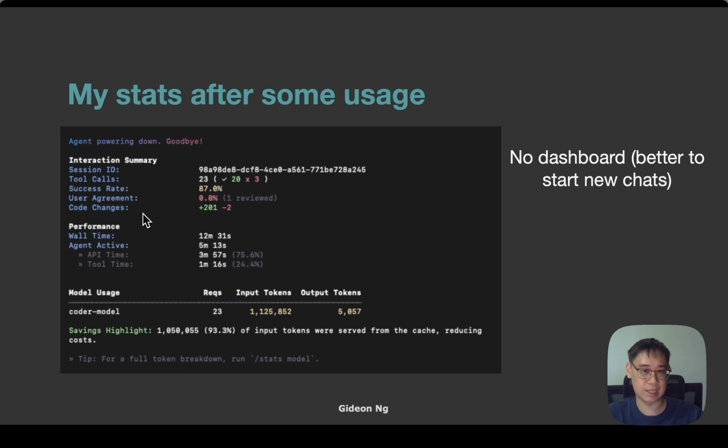So this was my stats after running the agent for a while. You can see that it will show you the number of requests here, but unlike Open Router, you won't be able to see the total requests that you share per day, especially if you're using different chats. So my advice to you, if you want to really keep track on the number of requests that you're using before you hit the 1,000 requests per day, is to start a new chat each time, and it's easier for you to keep track of how many requests you have remaining.